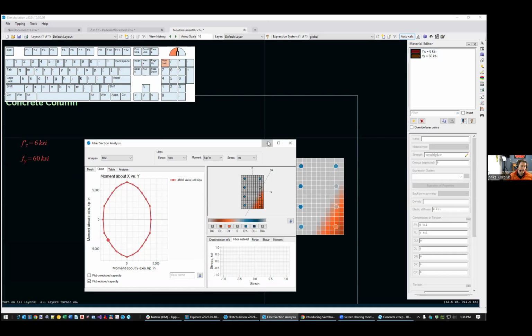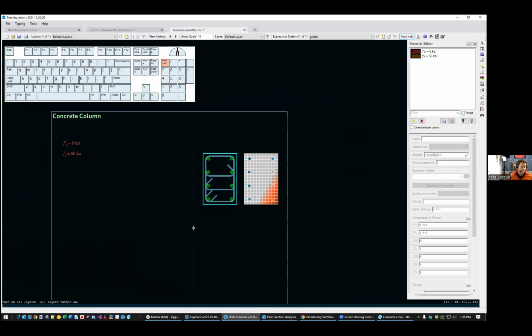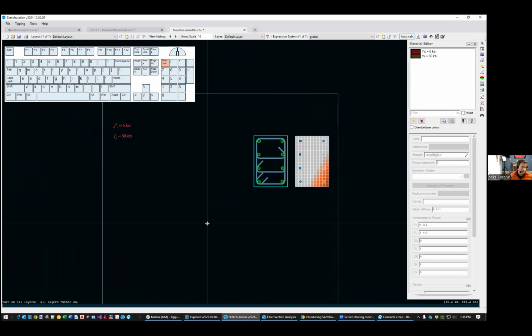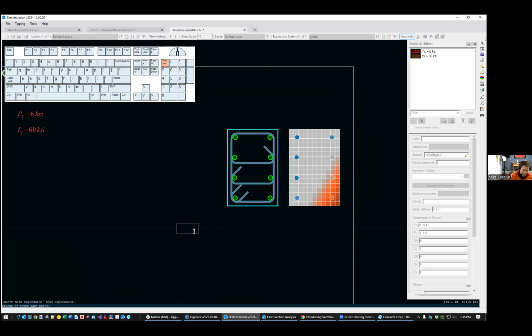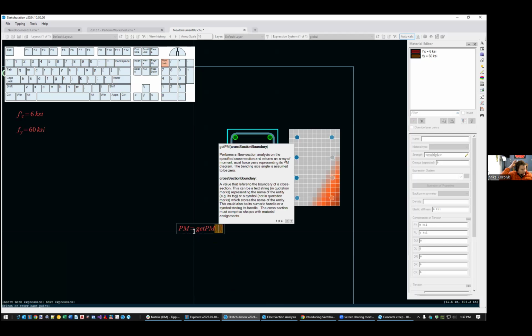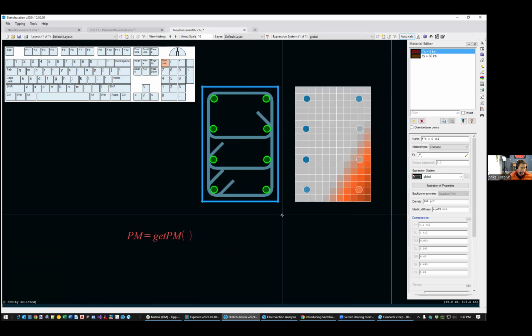To extend the functionality of the program, we have a number of possibilities. One of the things we can do is create the PM diagram through an expression. So I can type xt and type PM is equal to, we say getPM, and it's now asking for a cross-section boundary. I forgot to tag this, so we would need to create a tag here. I have a shortcut command, tg, that is going to set the property of that thing.